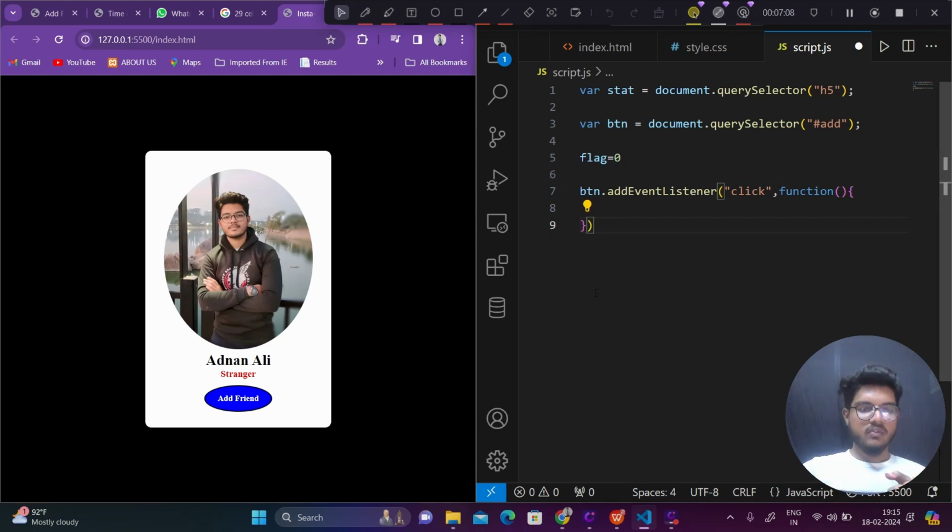Now the flag is 0. Whenever the flag is 0, it must show like this. When we click on that, the flag must become 1, and add friend must become remove friend, and stranger must change. I hope you are able to understand. No worries. If you are confused, let's understand with the help of an if else condition.